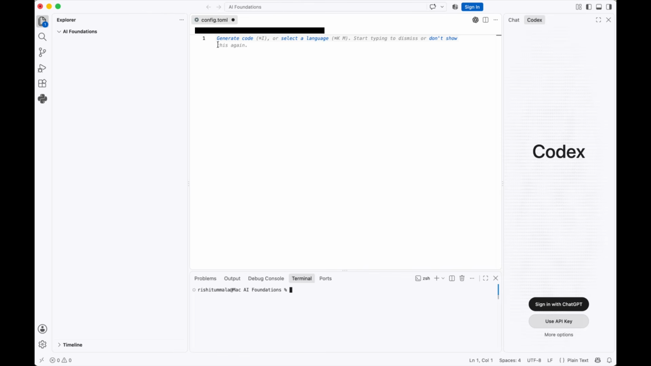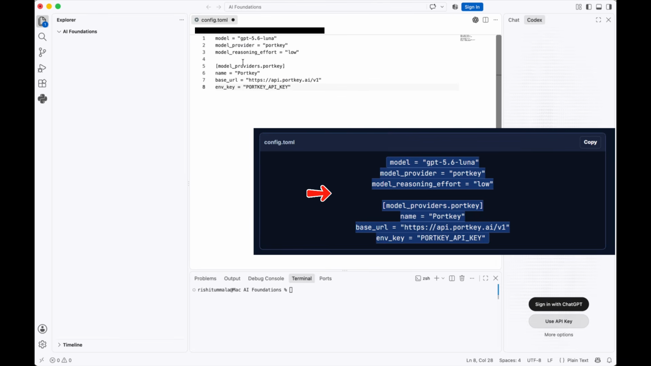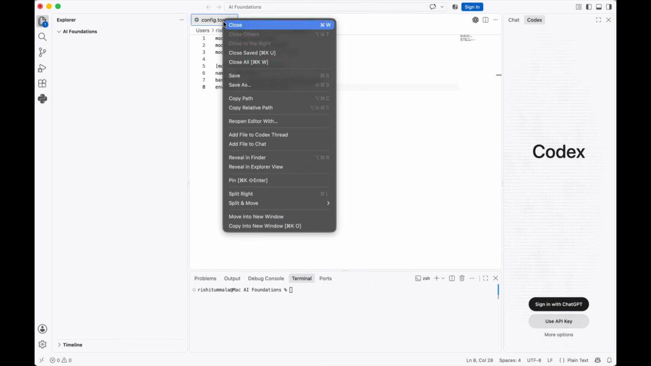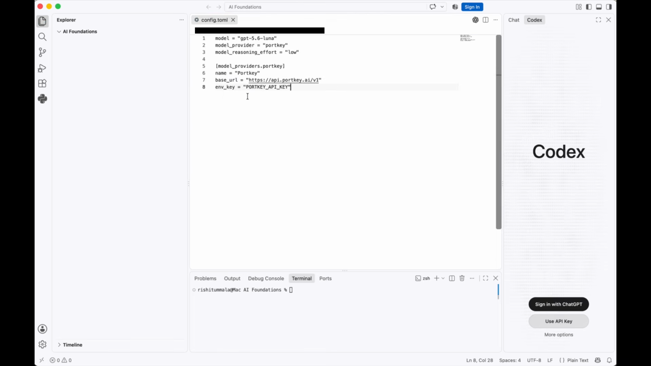Okay, now we need to put in the configuration information. Copy and paste this text into the configuration file and save it. The file sets the model to GPT 5.6 Luna, the model provider to Portkey, and the model reasoning effort to low. The model provider is Portkey. At the bottom, you will see the environment key is Portkey API key. We now need to set this environment key in your machine.